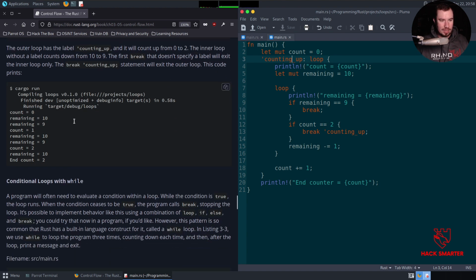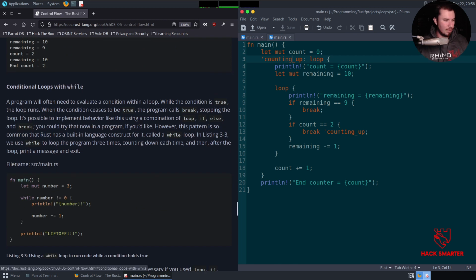I'll exit this code, prints that. Conditional loops with while. A program will often need to evaluate a condition within a loop. While the condition is true, the loop runs. When the condition ceases to be true, the program calls break, stopping the loop. It's possible to implement behavior like this using a combination of loop, if, else, and break. You should try that now in a program if you'd like.